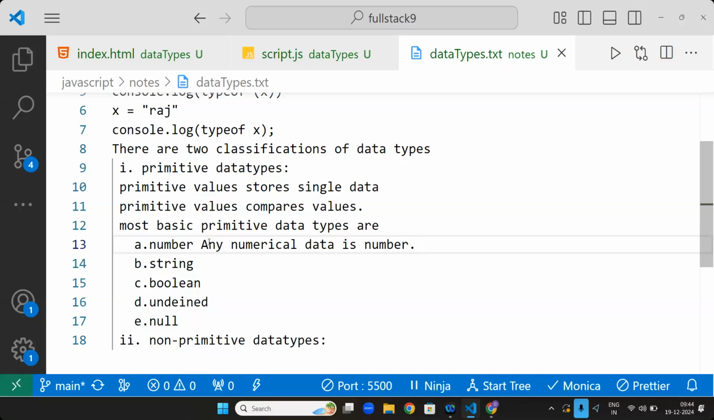Also understand this. Everything you write will be stored in one temporary machine called V8. V8 stores the data, and we don't have any fixed size.